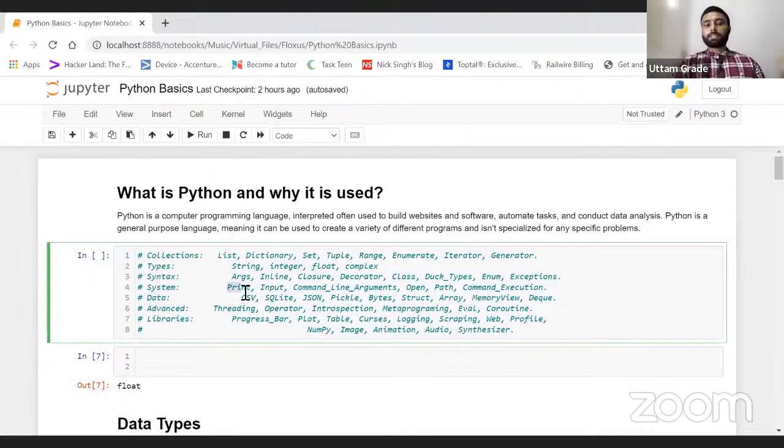And then system is basically input, command line, arguments, open, path. I have written many more things than that, but these are the things we are not going to cover. We are just going to cover the simple basics. Like CSV, what kind of data Python works on. Mostly we work on CSV files, SQLite data we can work with Python, JSON data, right? JavaScript object notation files, pickle files, byte files, struct, array, memory view, deque. These are the data types we can work on in Python.